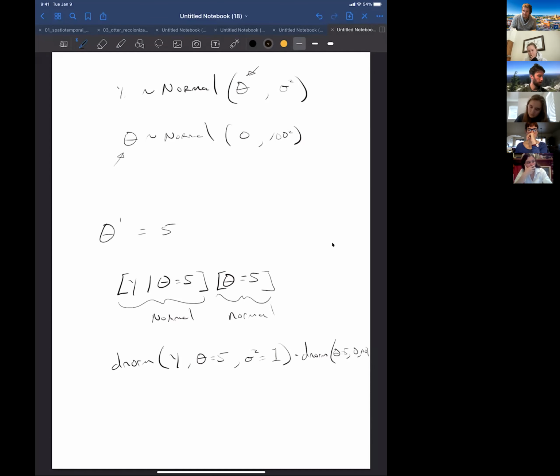Recall, if we take the log of these, we're still going to get the same answer, but then we can just add them up. So in R, instead of multiplying, a much more computationally stable way to do that is to add them using the log. So we still use dnorm: the probability of our data given theta equals 5 and sigma squared equals 1, log equals true, plus dnorm of theta equals 5, where the mean is 0 and the standard deviation is 100. So let's just code this in R.